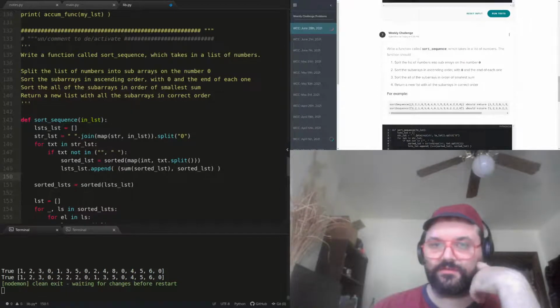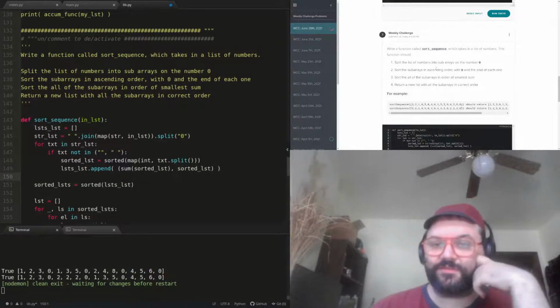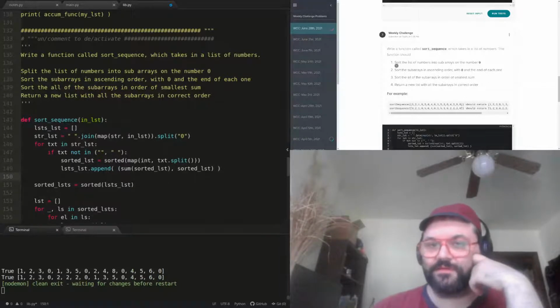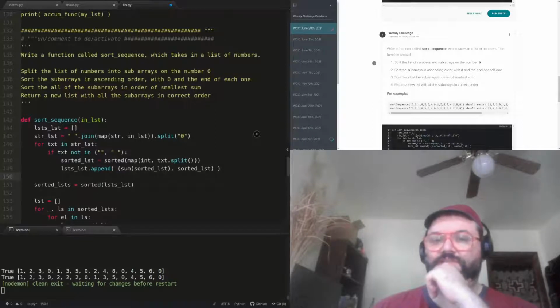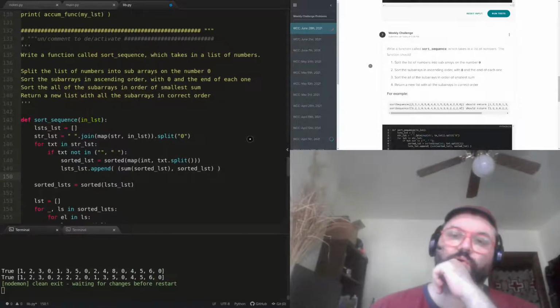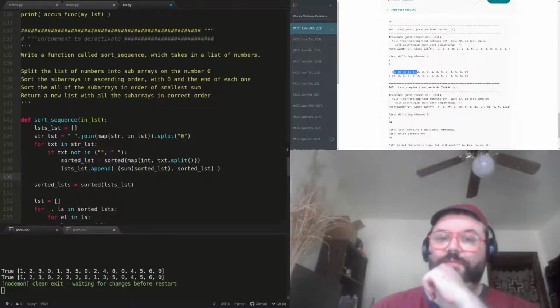Let's actually look through this. Right, if it takes a list of numbers, this function should split the list of numbers into sub-arrays on the number 0. Okay. Sort the subarrays in ascending order. It seems like my way is actually more of an ascending order than this way.